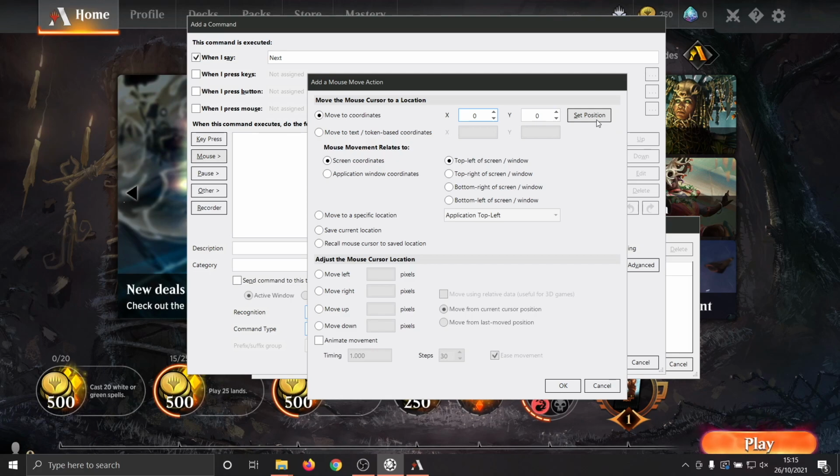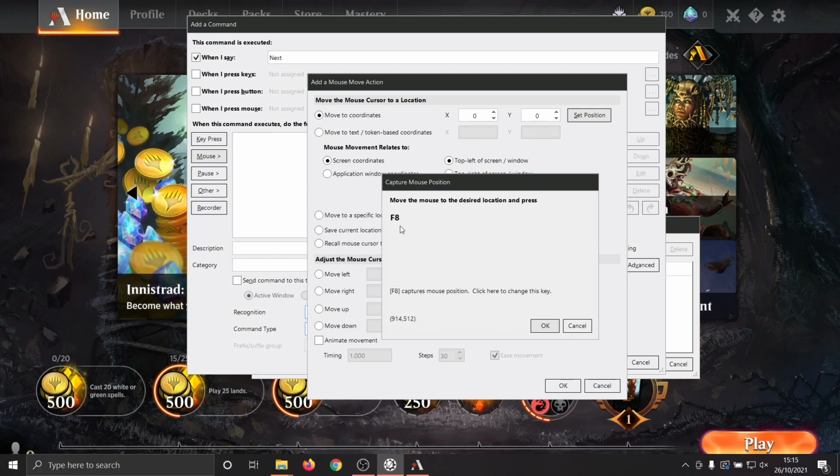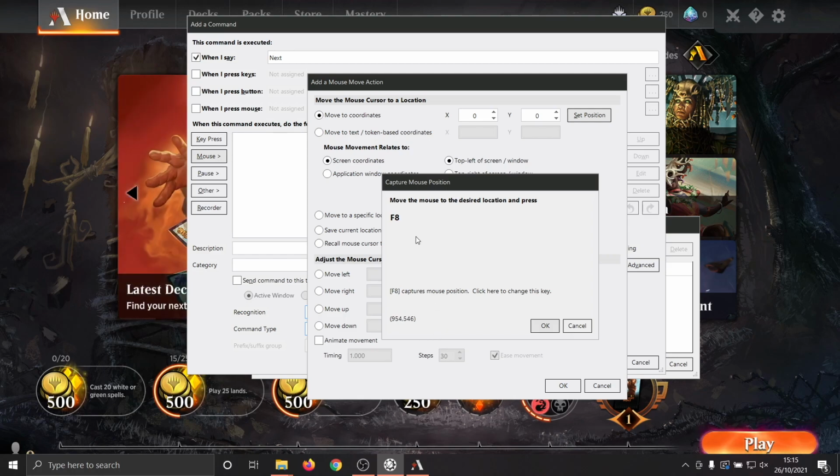If we select Set Position, we are given the Capture Mouse Position window. Effectively what this window does is when we press F8, VoiceAttack will remember the current location of wherever the mouse cursor is when we press the button. Almost like taking a photograph. As you can see at the bottom of the window, the coordinates for where the mouse is being tracked in real time, and when we press F8 it will be saved. Let's see what that looks like now.